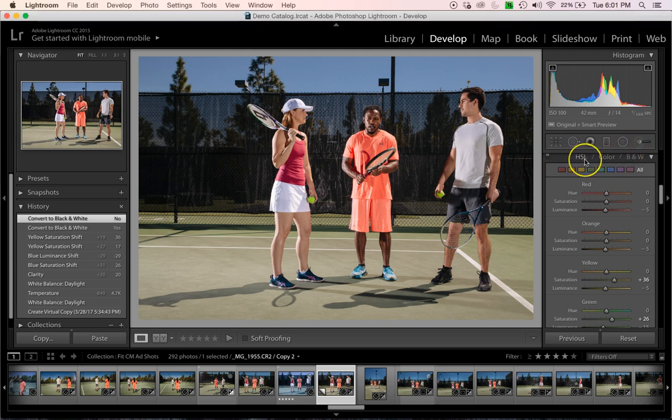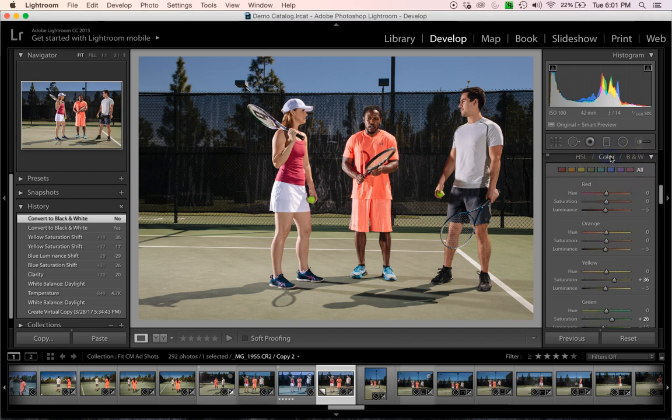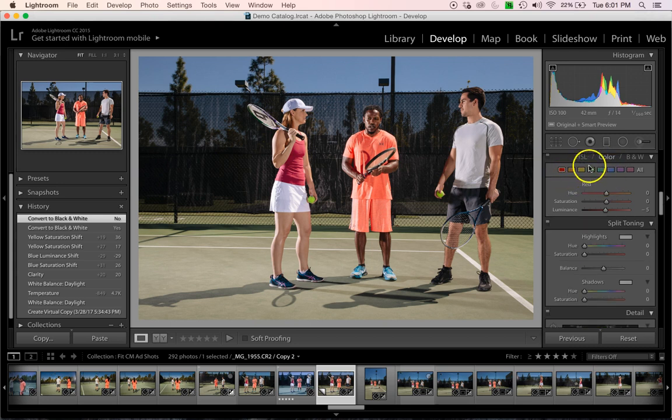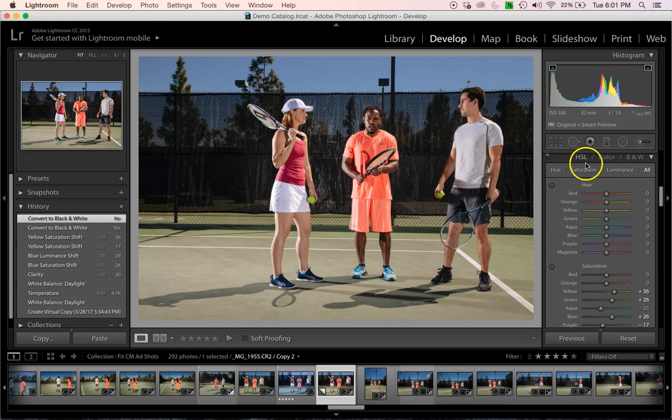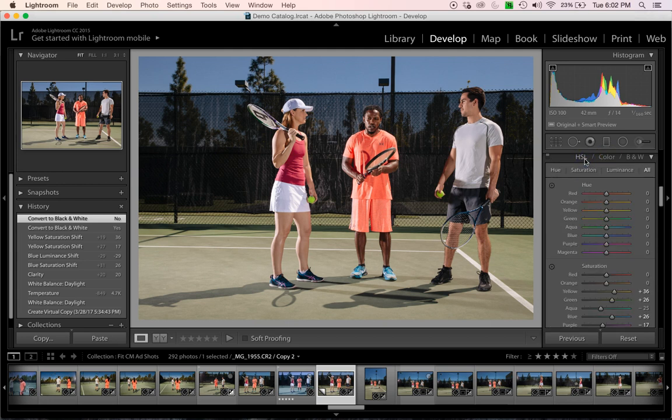We looked at HSL proper here. Next we're going to deal with color and then black and white. So if we go to color, you can see this is actually really similar to what we had here in the HSL box. We've got all of the same color channels available to us, and we have these same tools at our disposal. We can change the hue, the saturation, and the luminance. So there's not a whole lot of difference between the color and the HSL section.